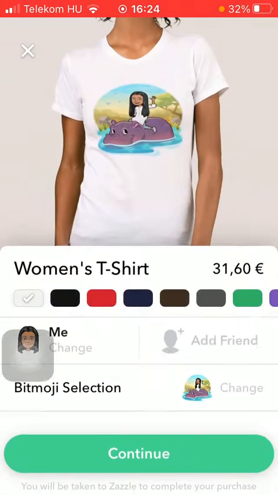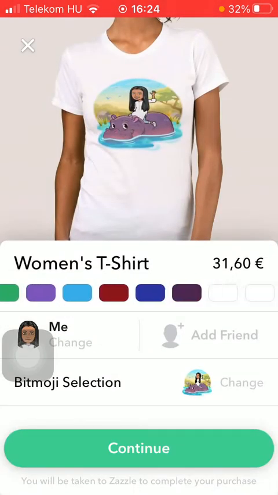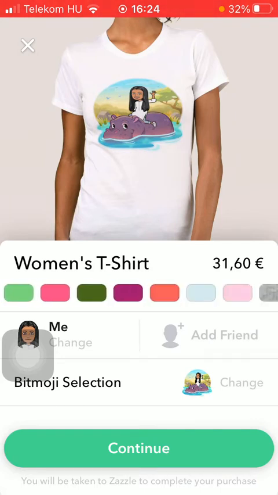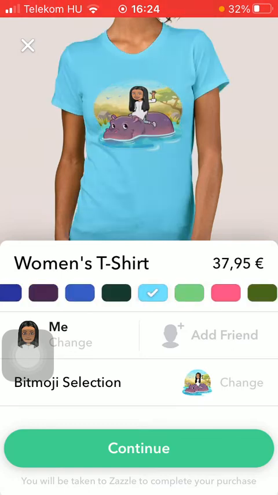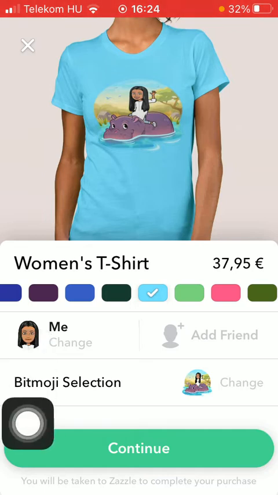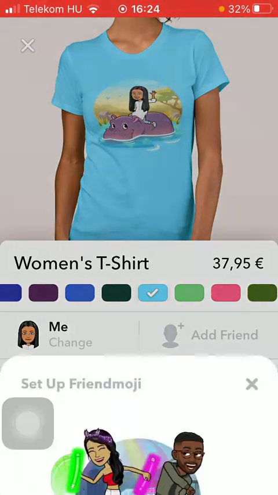the relevant one. And now you are ready to select from these colors if you swipe to the right on the screen. So tap on the relevant one. Then you should change the Bitmoji on this t-shirt by tapping on the Me button.